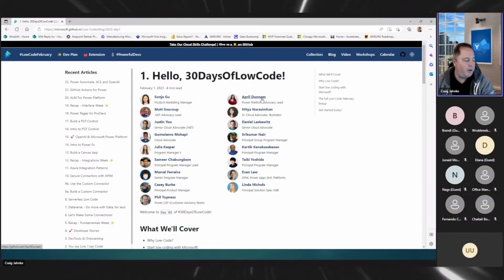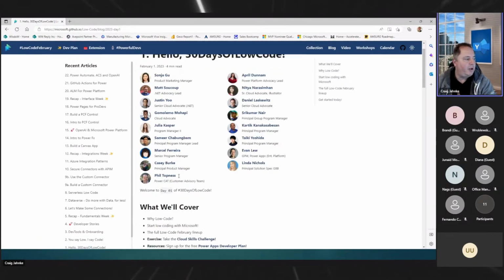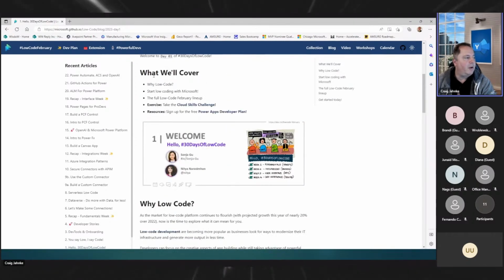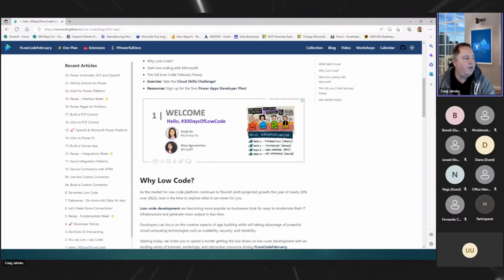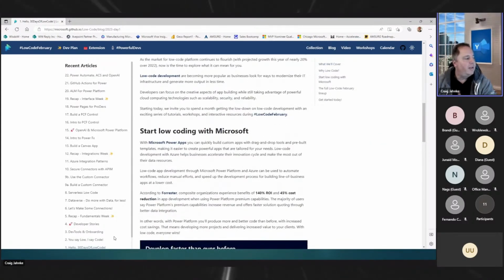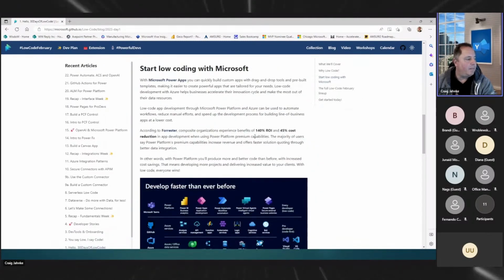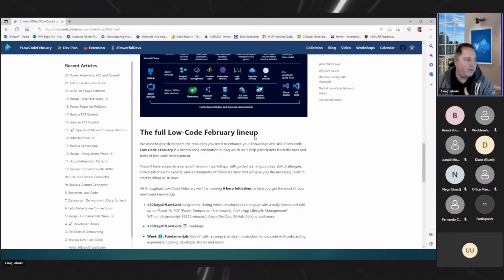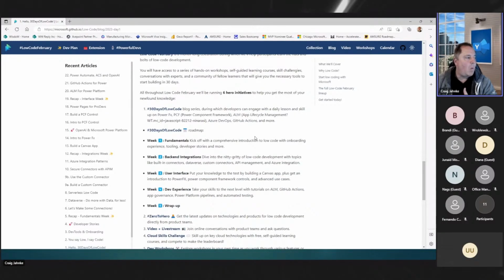So very good 101 type of learning. So really great place to learn if you're new. And all these other people are pretty good at it. And then, over here, it'll talk about why you should use low code, starting Microsoft low code. And then there's individual skills that you do over the course of the 28 days. And it gives you a full overview of that. So if you're just getting started, I would check this site out.